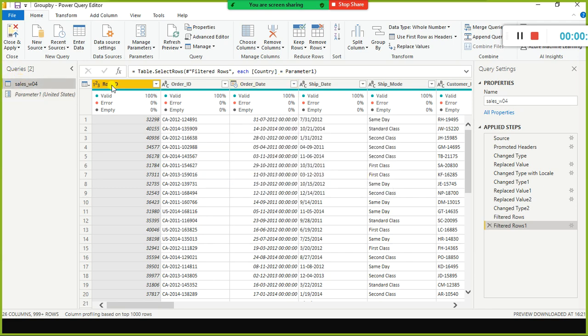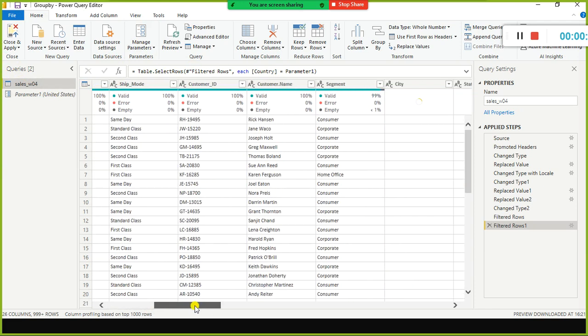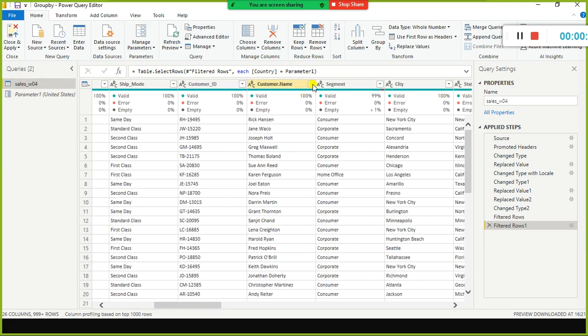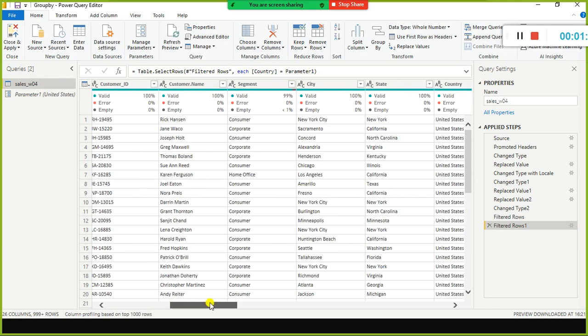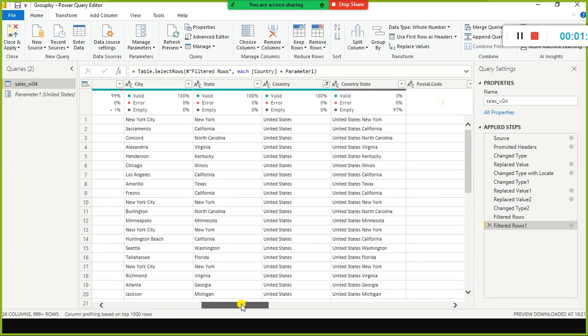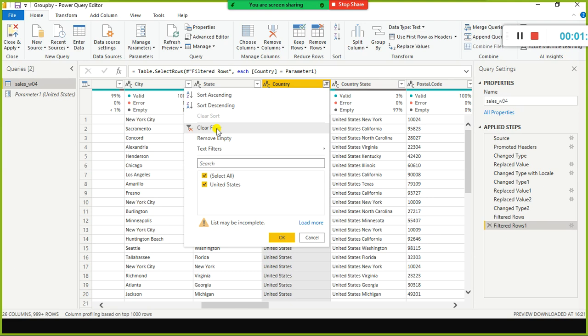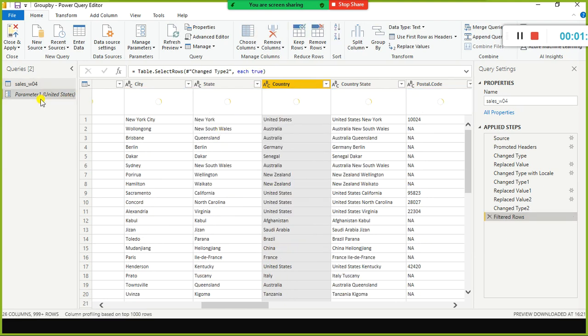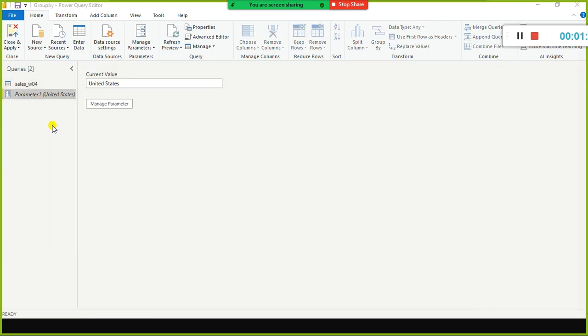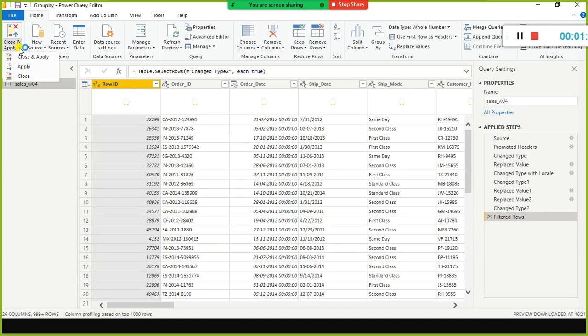When you open your code, especially the transformer, you will find a lot of parameters used by your developers in the real-time project, because they don't want to do hard coding. Hard coding is not good practice. I'll just clear the filter, and then if I delete it, it will get deleted. So I removed the parameter. So now I go ahead and apply this.